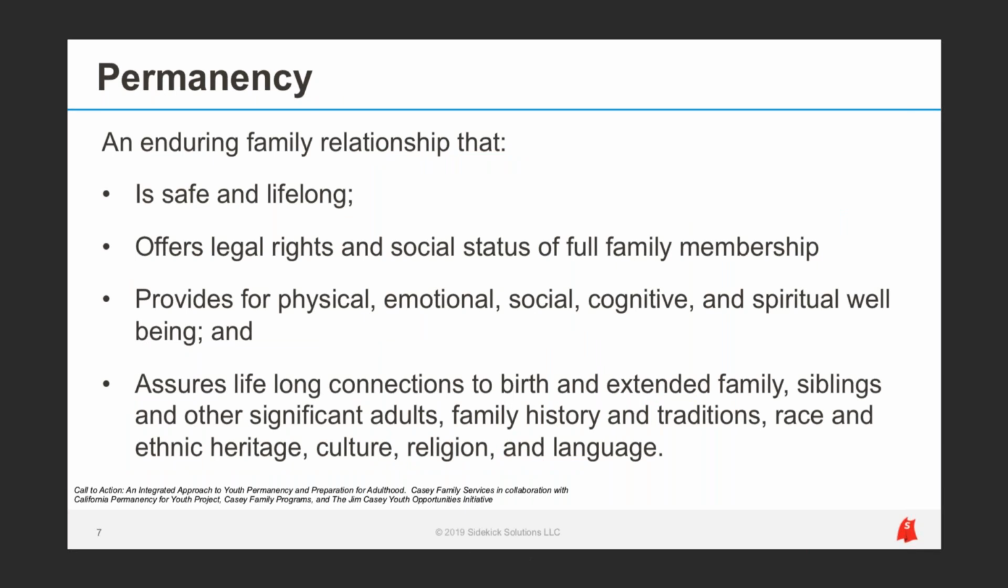So family is really important to us, and as we moved through the visioning process, we knew we wanted to focus on the permanency piece of work, which is non-traditional for residential programs. We were really more about preparing kids and connecting them to the community, but we really honed in on the permanency piece. And so we use the best practice definition of permanency, which you see here on the screen.